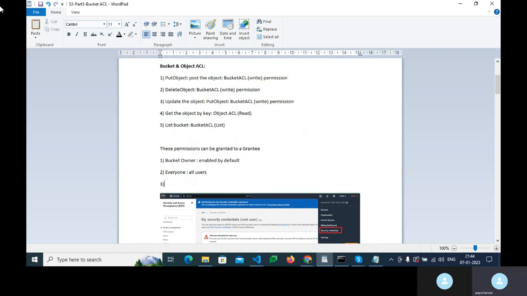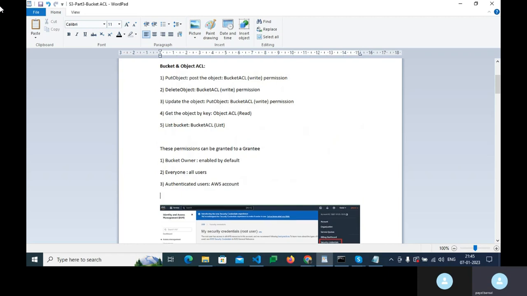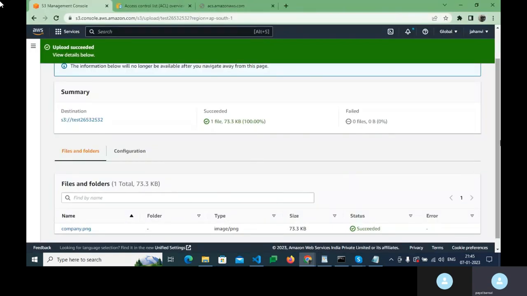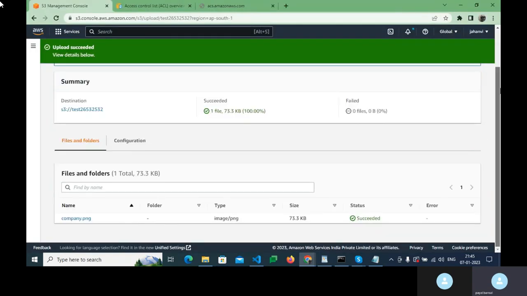Then third is all those who are authenticated users. Authenticated users means they have an AWS account. The ones with an AWS account. And the other is general, right? Everyone, all users. And the fourth one is cross accounts. Right. So everyone, to all users. Now if I go back to the UI, if you go over here, this is the image I have uploaded.